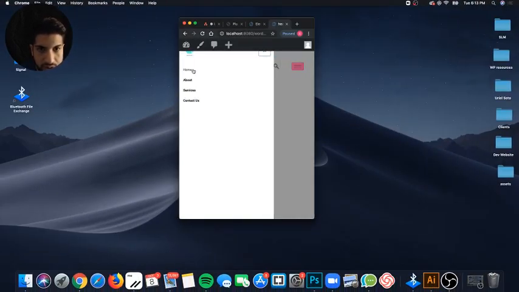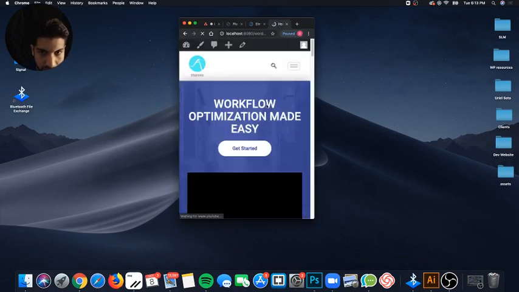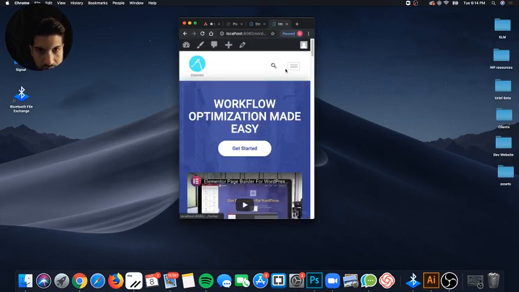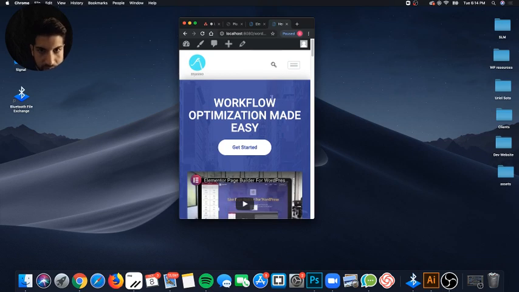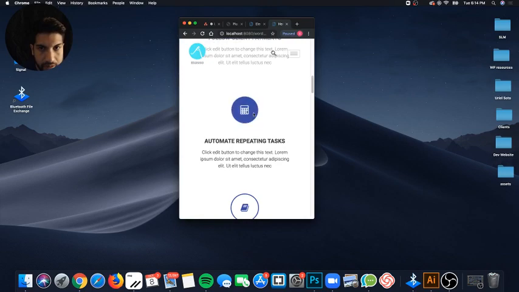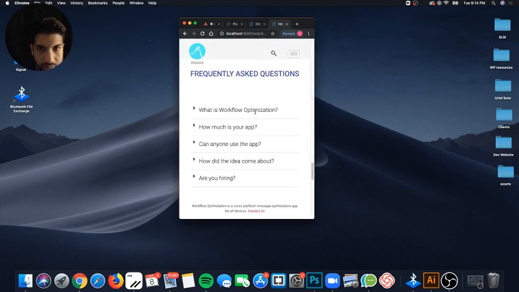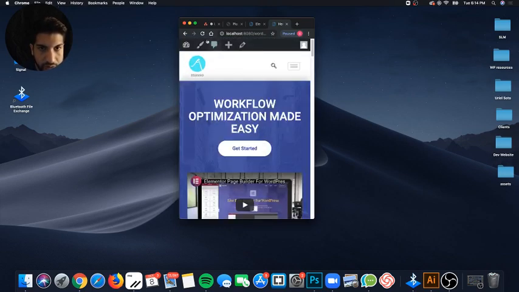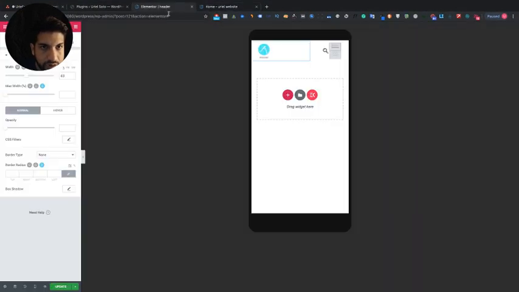Let's just go to the home page and let's see how it looks there. So yeah, this doesn't look bad to me. It looks like a regular menu. So oh, okay, there we go. So now the sticky header is actually working now, which is awesome.